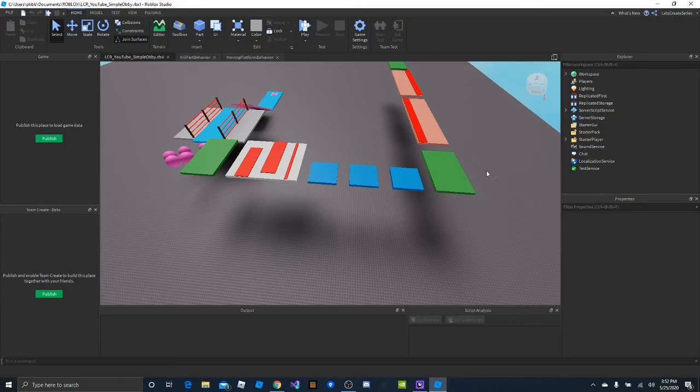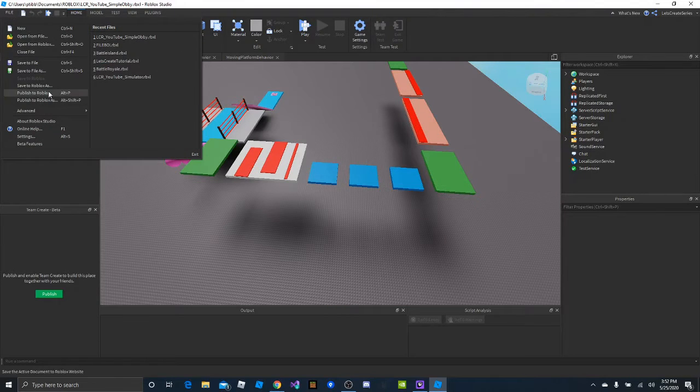So to publish our game, all we need to do is click File up here at the top left, and you have two options to publish to Roblox. One is just the regular Publish to Roblox. You can use this when you have already published your game, or when you haven't published your game and you click Publish to Roblox, it will operate the same as Publish to Roblox As.